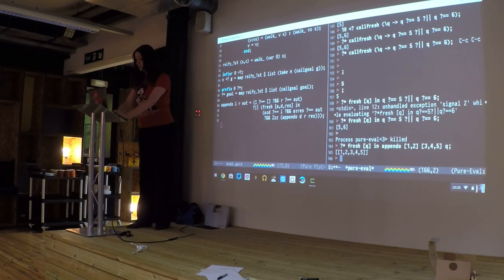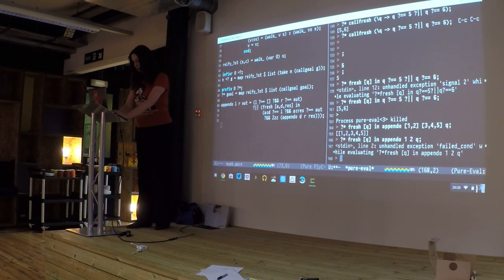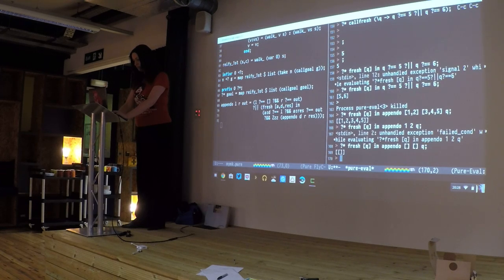So far, so good. What if we toss it nonsense? 1, 2, and Q. Ooh. Oh, pattern match. I guess that makes sense, because we expect lists here. So empty list Q. Empty list. Fair enough.